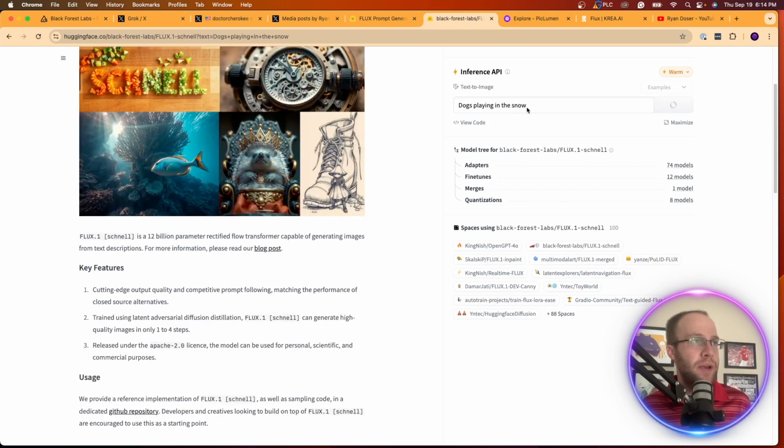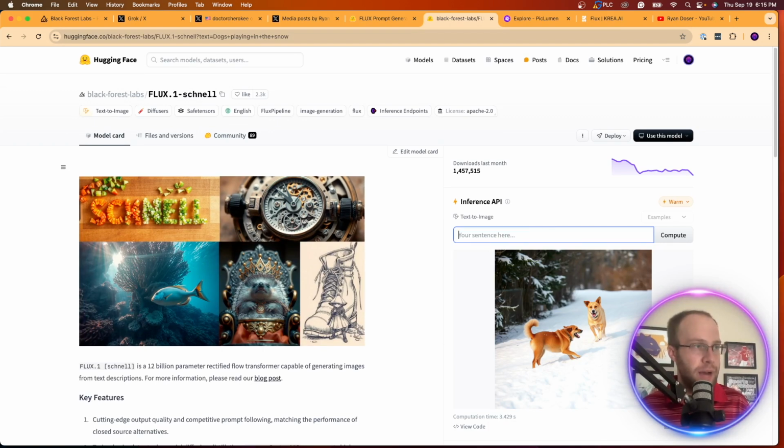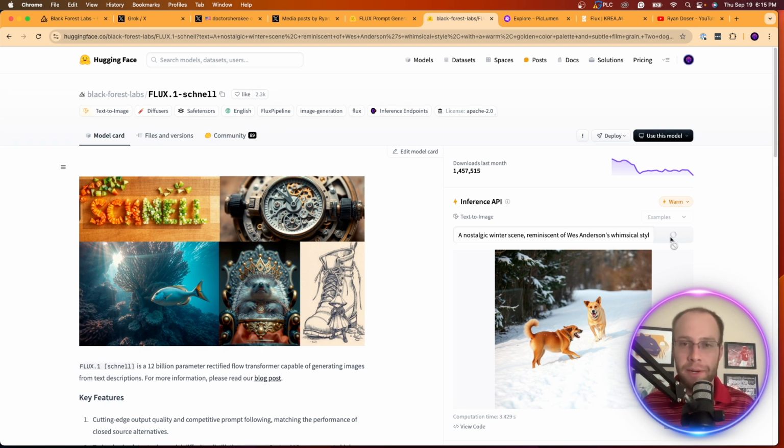Let's refresh this page, and then I'm going to come back into the prompt little text box here. I'm going to paste that new prompt that I just got from the prompt generator, click compute, and then I'm going to skip ahead after this is complete.